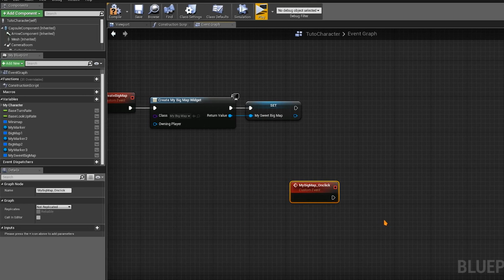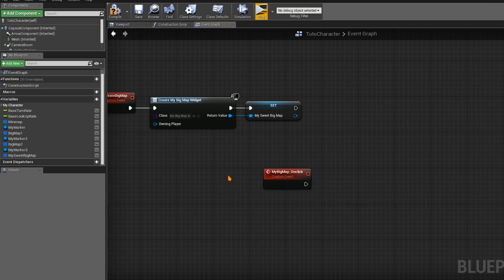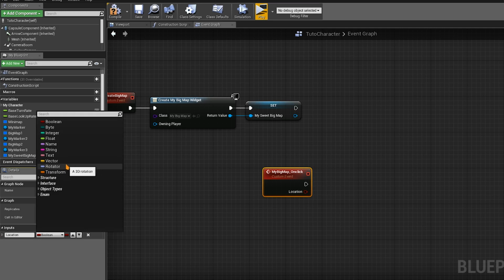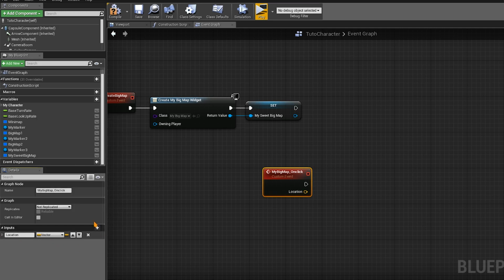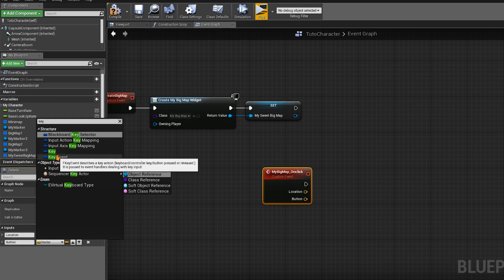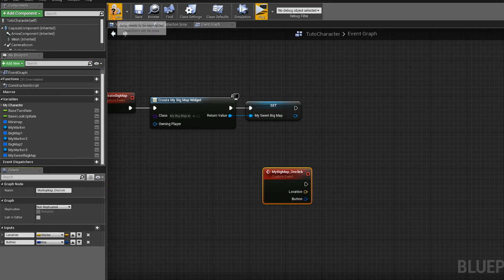To handle the OnClick event, we'll need to add two variables, or two parameters. So we'll select that event and go to the inputs here and add the first parameter. We'll call it location. This is the world location when you click on the map, so you can use that location to do whatever you want. The type of this parameter will be vector, and we'll add another parameter, which is going to be a key, basically what mouse button you clicked. We'll just call it key or button, whatever. So button, and the type is going to be a key. Make sure it's a key, not a key event. It's just a key. Let's compile real quick.